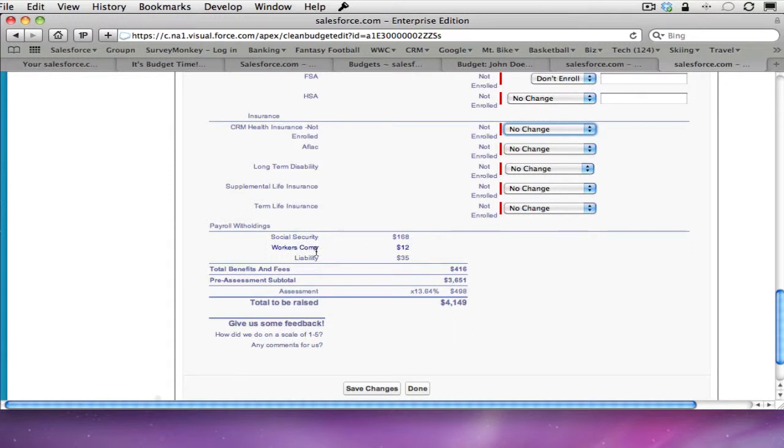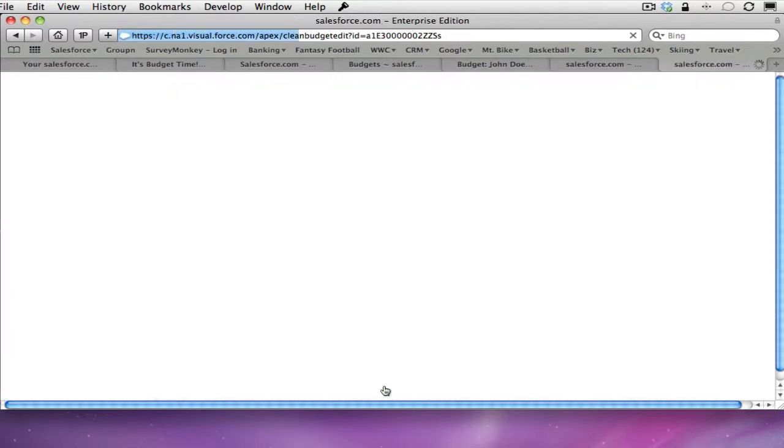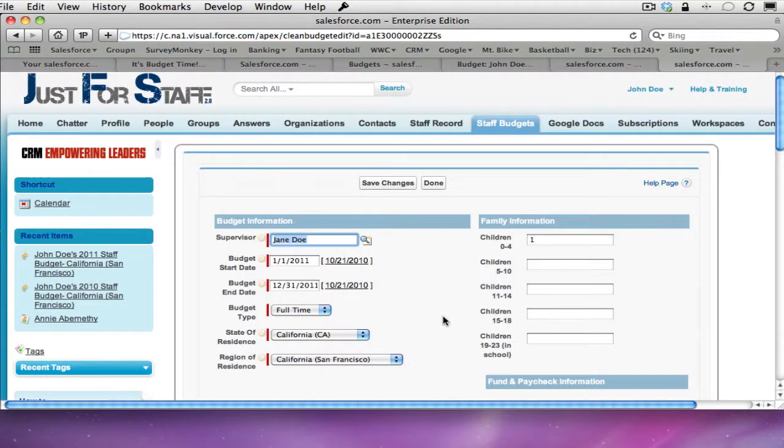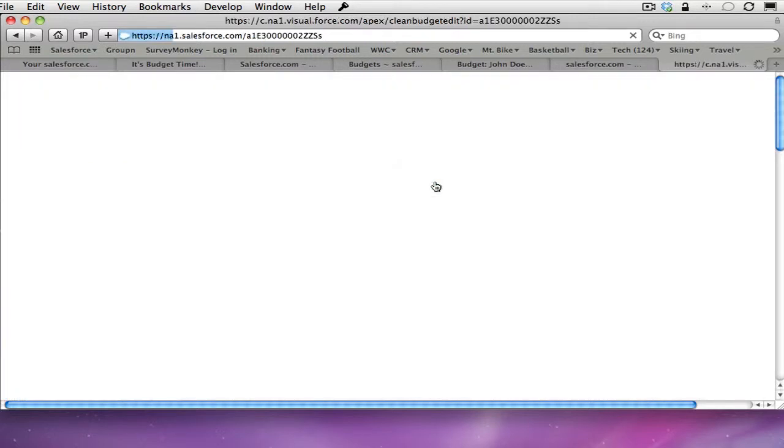It automatically calculates your Social Security, workers' comp, and liability. So you have total benefits of fees, your pre-assessment total, then your assessment. In total to be raised, $4,149. Save changes. I've now completed step number 2, making changes. I can click done.